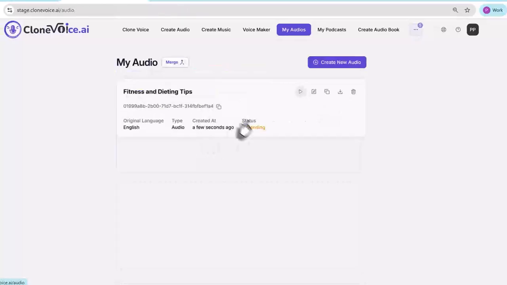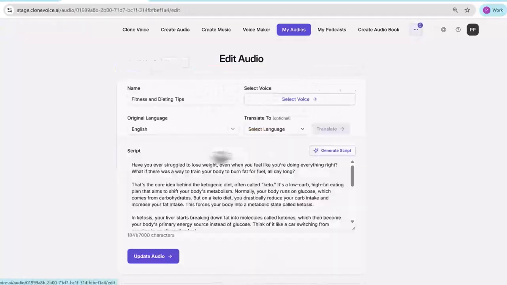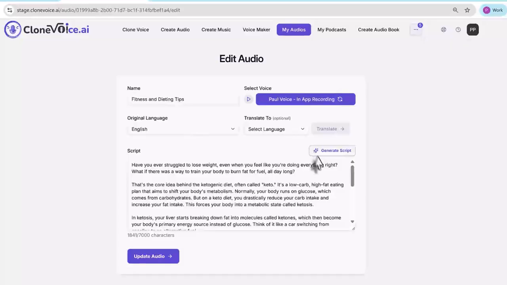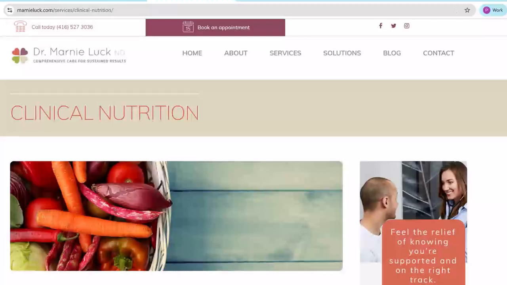But before we get to that, let me show you as well, because you might be wondering, for example, where I want to generate from a website URL. Okay, so let me show you that right now. So in this particular case, I'm on this website. Look, let me just copy this URL.